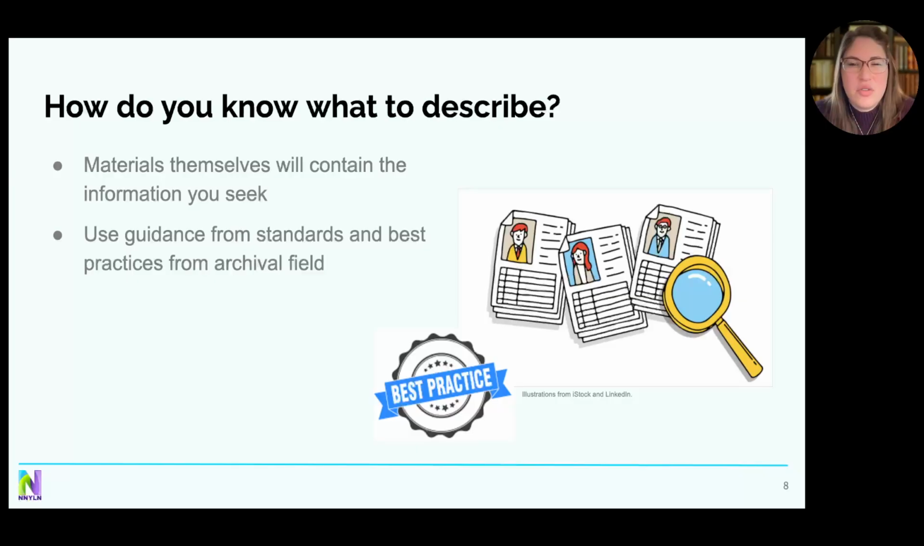And there's kind of two things we're going to think about for the purposes of this introductory course. One is that the materials themselves are going to contain a lot of the information that we're looking for. They're going to tell us about themselves, when they were made, maybe by who. They're going to give us a lot of clues about what they're about.